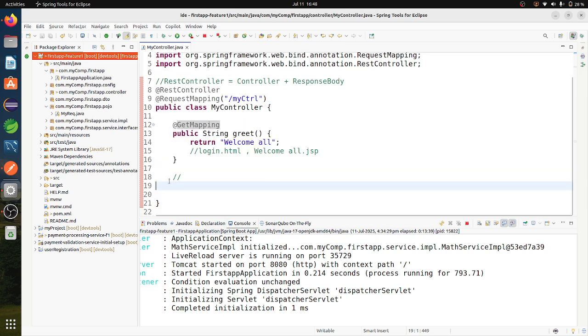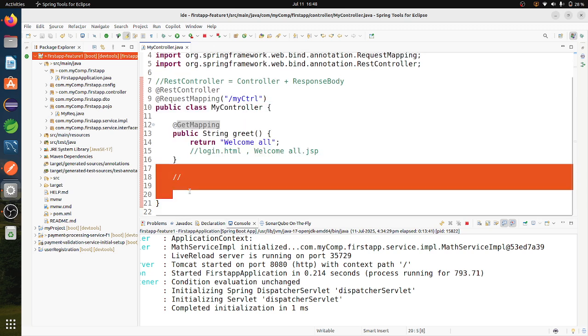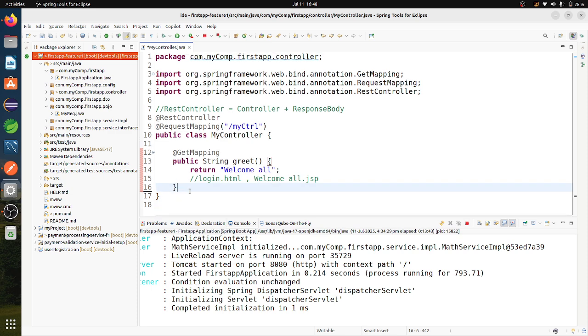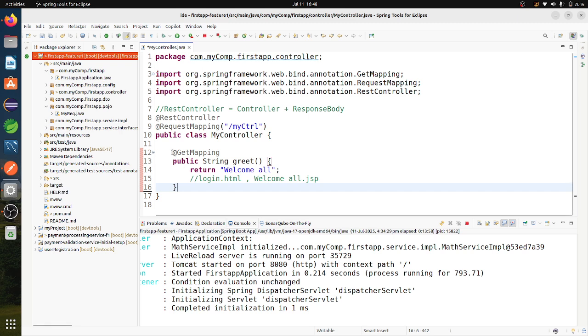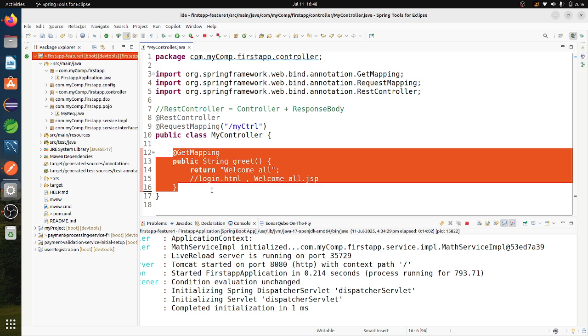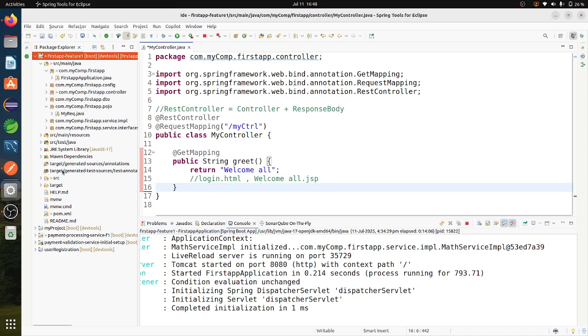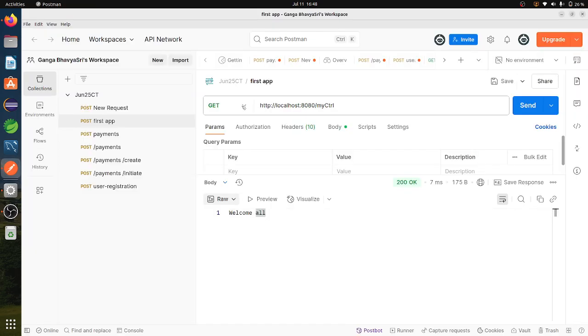In my controller class I have only one method. So whatever API the user is requesting will directly come to this method only. But what in case I change that method? Here I am using get mapping, and since there is only one get mapping method, it is coming to that method only to return that welcome all. But if I change that method, then again it will throw an error.